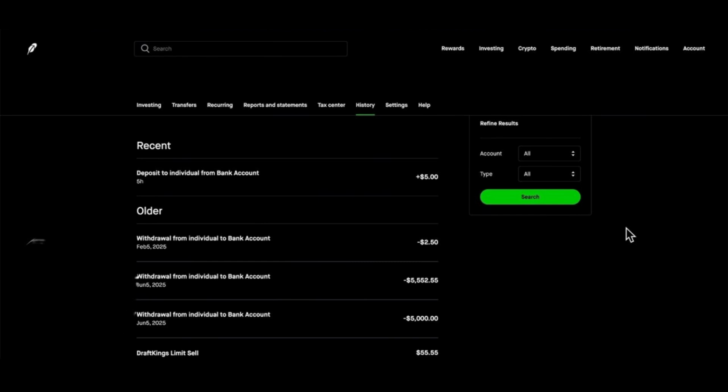That's all there is to it. Open Robinhood and log in, go to your account, select history, use filters to refine what you see, and tap any item for the full breakdown. With these steps, you can monitor your portfolio activity confidently and stay organized.